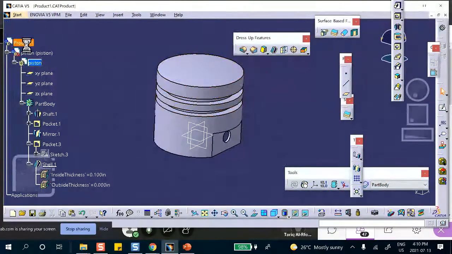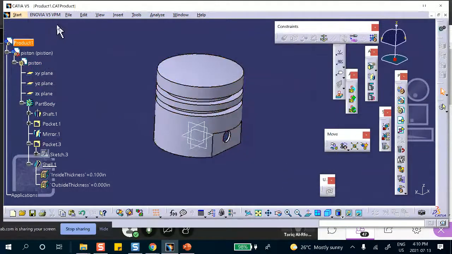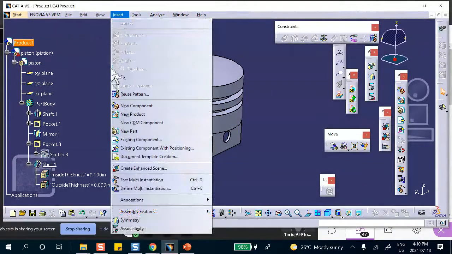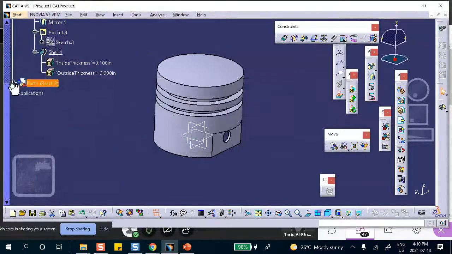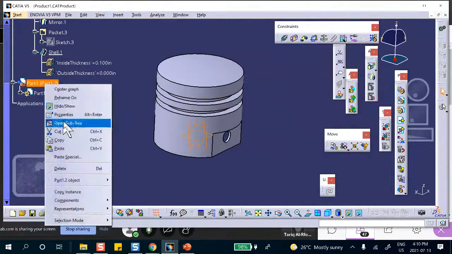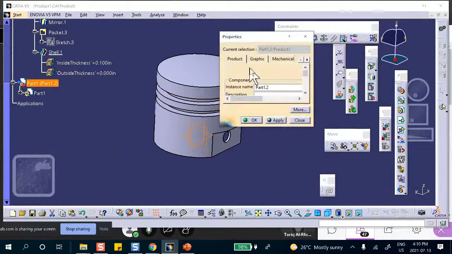Now, let's go up here and insert the pin. So insert, new part. Always say no. The pin. Right-click, properties. By the way, if I went too fast over this shelling, you should really go and practice it on a box. You know what I mean. So, pin and pin.